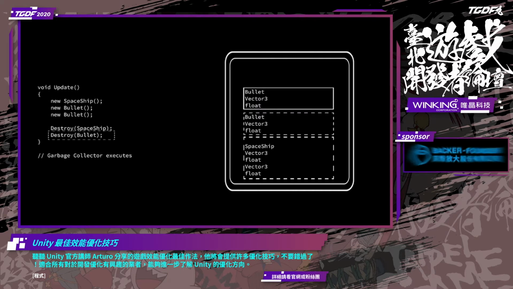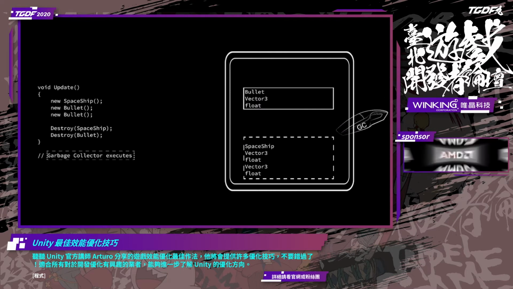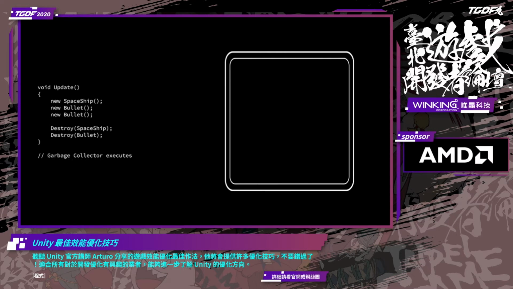After we end up executing our update for this frame, and this is just an example, the garbage collector might be executed. What it has to do is iterate through the collection of objects or memory in the heap and find the stuff that needs to be released. So you can see the garbage collector says this bullet is still in use, so I'm not going to do anything. This other bullet is now ready to be released, and the same for the spaceship.